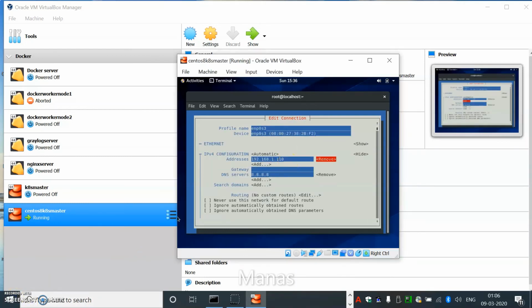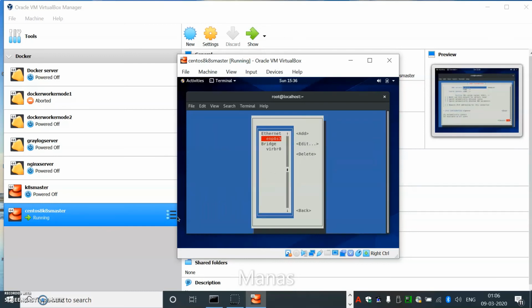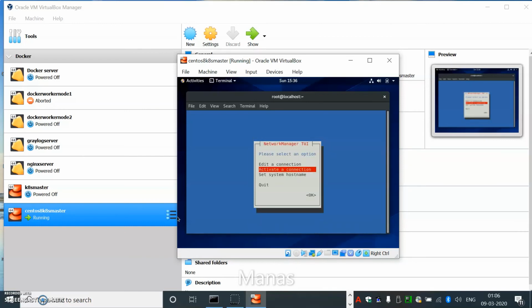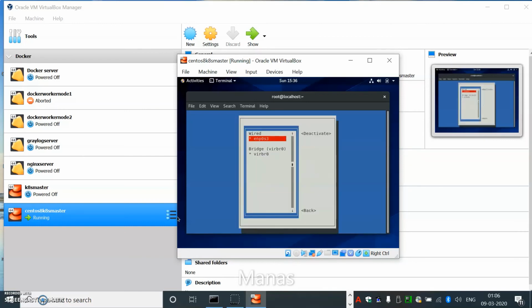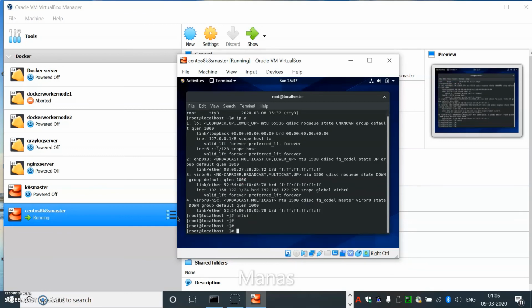I've just given the IP address incorrectly. I forgot to add the gateway here, so we'll give the gateway 192.168.1.1. All this is good. Then automatically connect, click on OK and go back. It should be activated now, but we'll just deactivate and activate it again. Go back, quit, and we'll do an ip a.